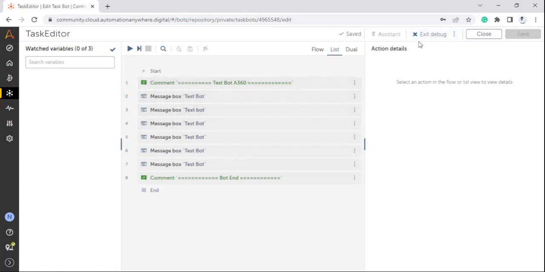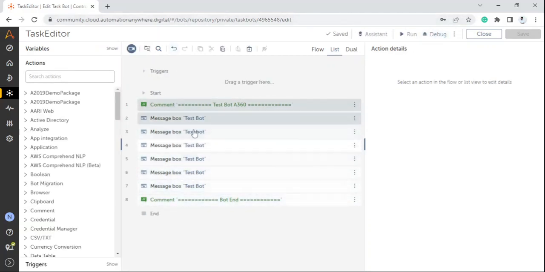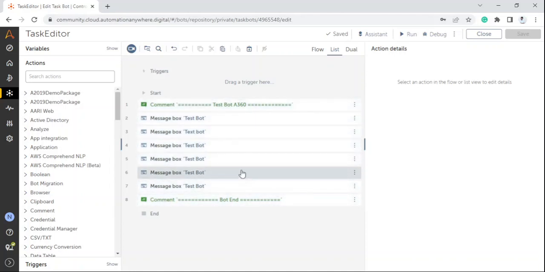Okay, and if you want to run in the debugging mode, you will not get the run option here, you will get the run option here, and you can run it. You can't develop anything or make any changes when it is in debugging mode. To come out of the debugging mode, you can do exit debug and you will get the normal mode, and you can again develop anything. Okay, this is not at a very detailed level, but this will give us some idea about the task editor or the workbench of A360.